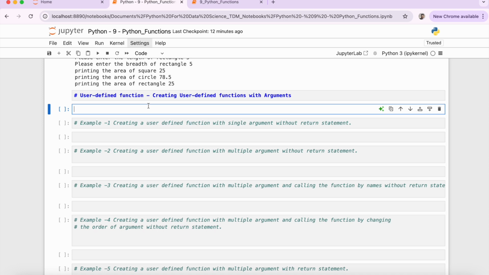So in our previous videos we have created a user-defined function without arguments, and you might have observed that when the user-defined function is created without any argument, the user is not able to change the input given to the function since the variables are assigned predefined values inside the function. But in practical scenarios, the user needs to pass the input as an argument to the function because the input will change with every execution and the requirement.